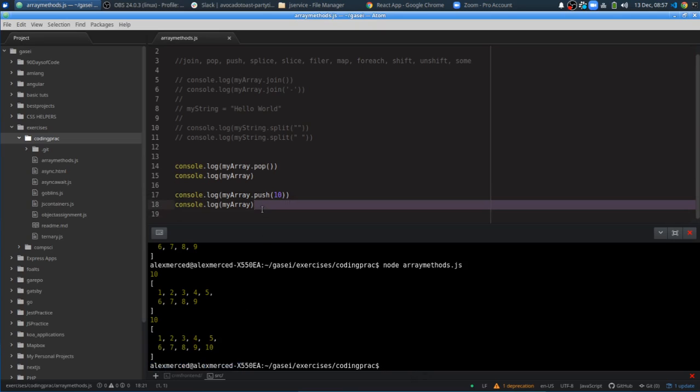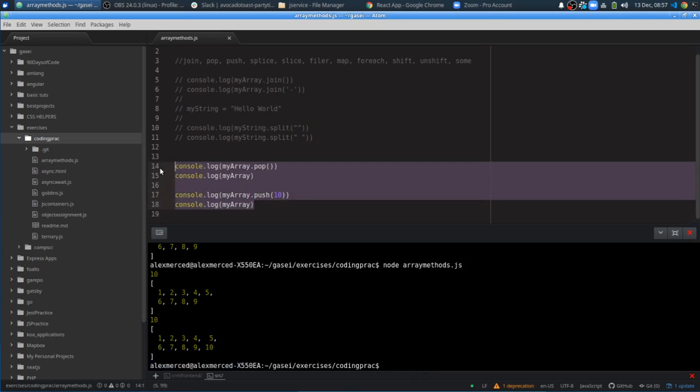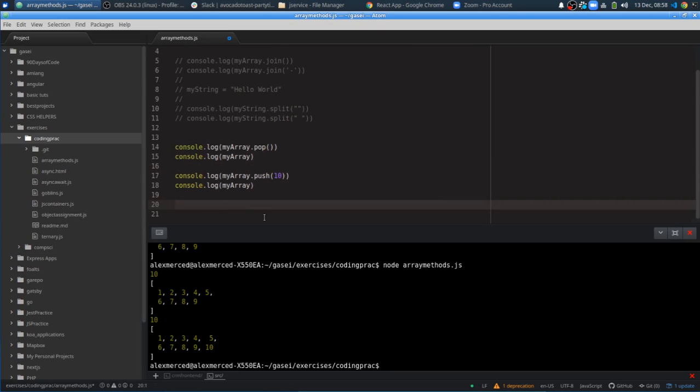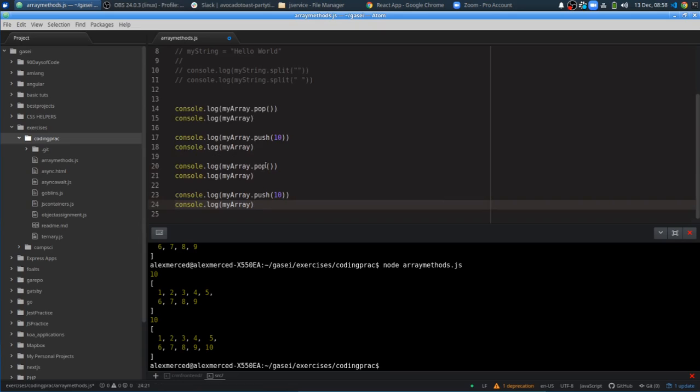If you want to deal with what's first in the array, then what you want is shift and unshift. So shift will remove the first element from the array, and then unshift will add an element to the front of the array.